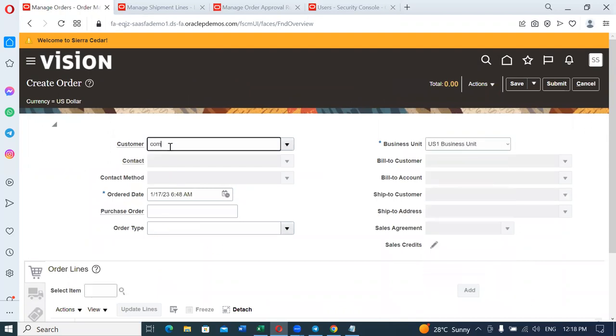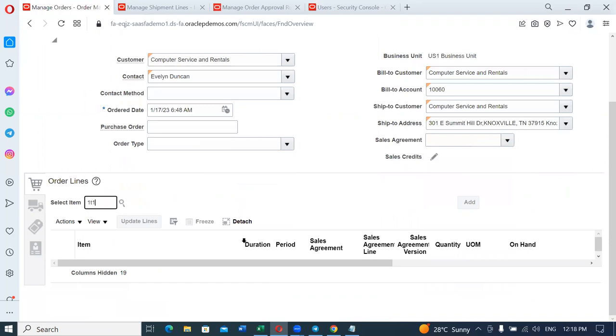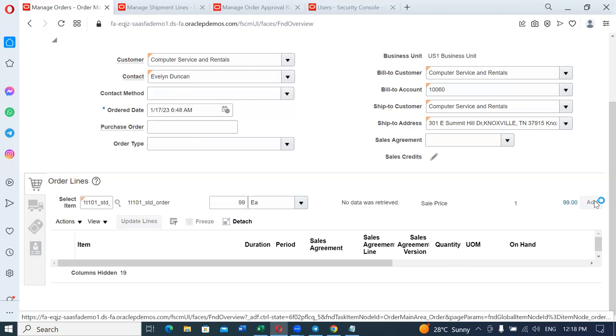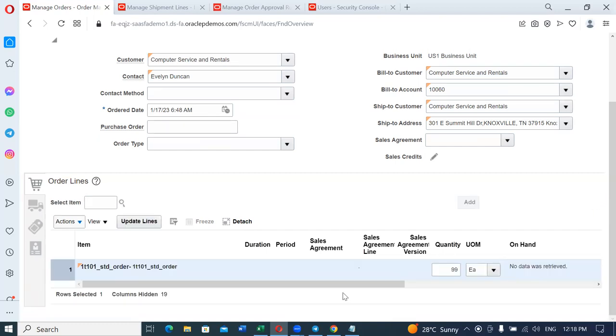So here, I'm saying computer protect. Go there. I will put 1T101. I will go for 99 quantities. Now if I add this, will it go for approval or not?